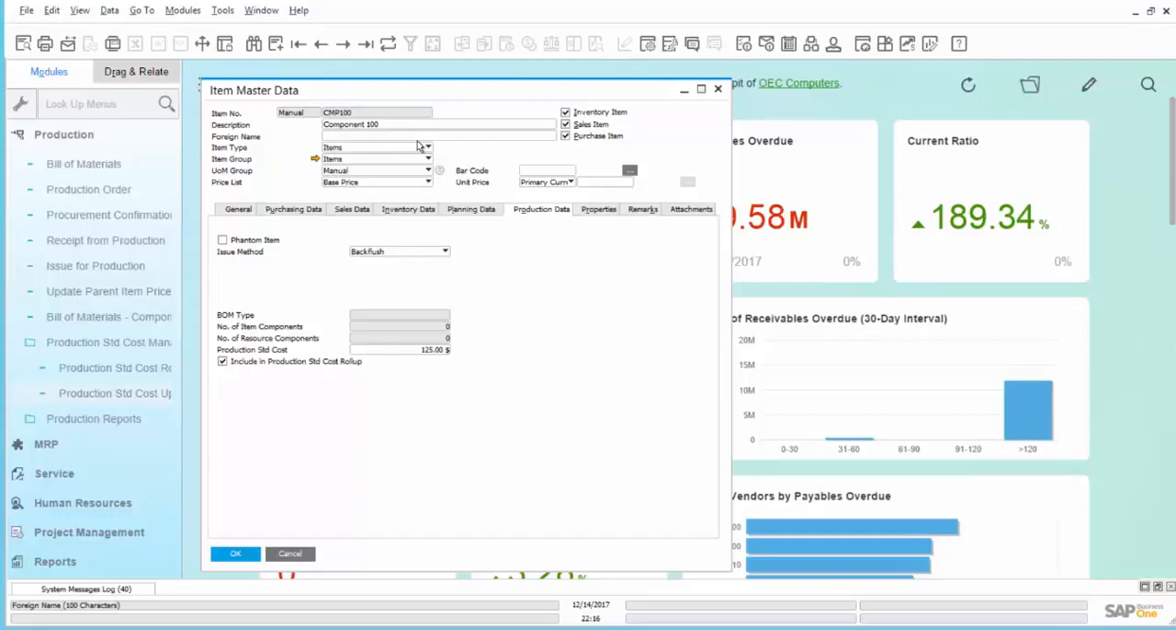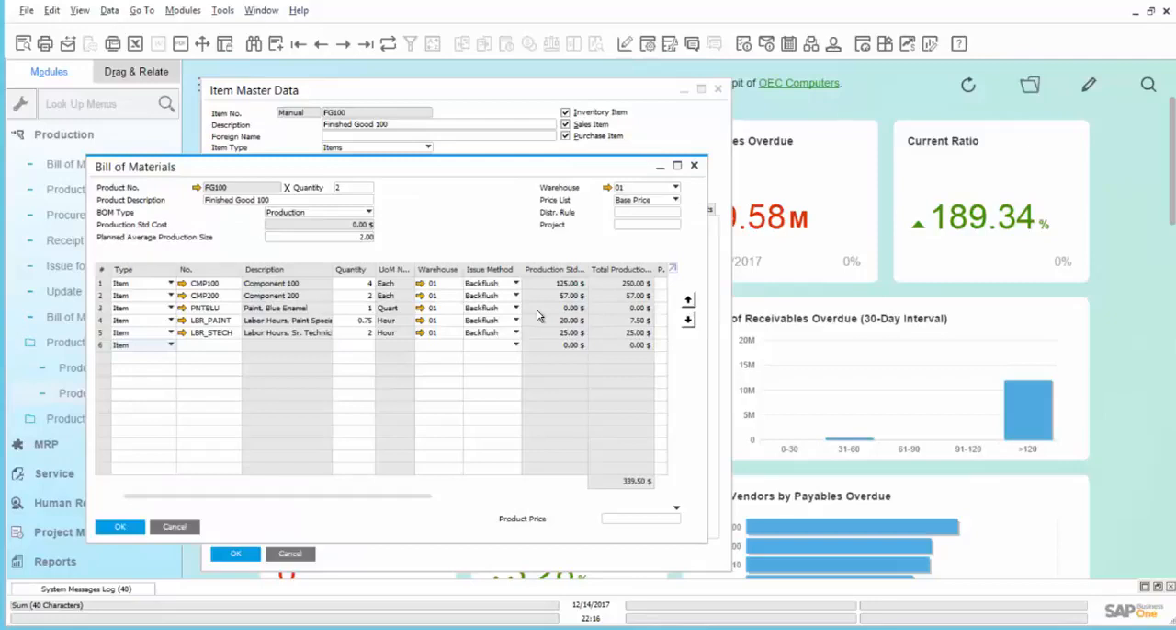Now we know that this component is used in a number of bills of material, but it's used in the bill of material for finished good number 100. So let's call that up. When we look at the production data tab, the production standard cost is still 0. So even though we've updated the production standard cost for the components that roll up into finished goods 100 on its bill of material, it has not updated the production standard cost. As a quick aside, you see that since this is a parent item, the bill of material type production is here, and you are able to drill back into the bill of material to see it from the production data tab.